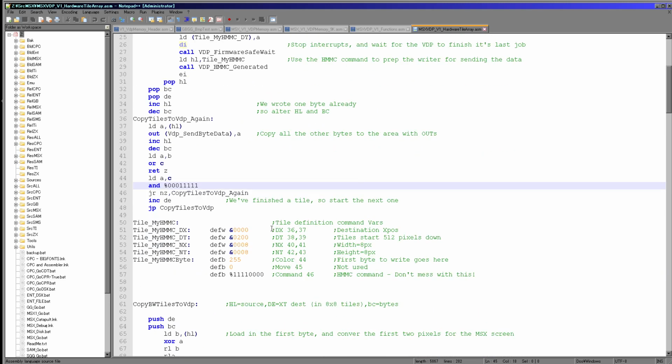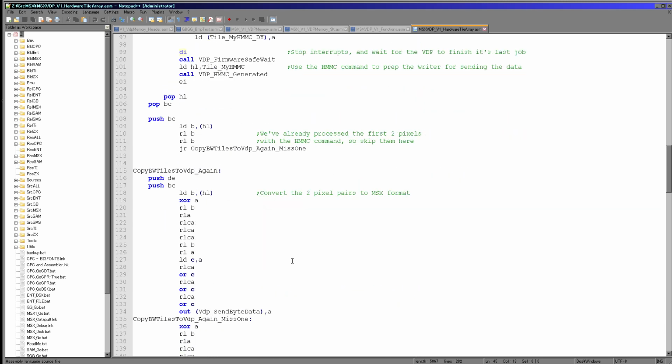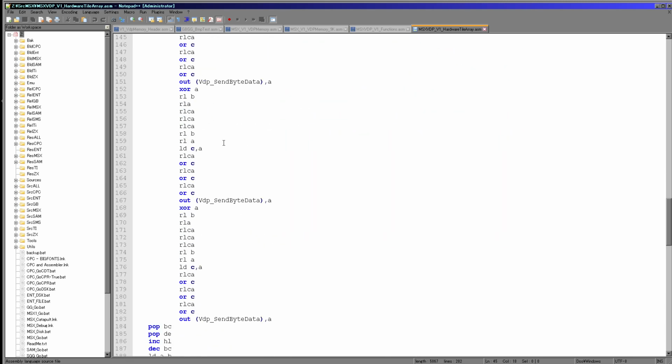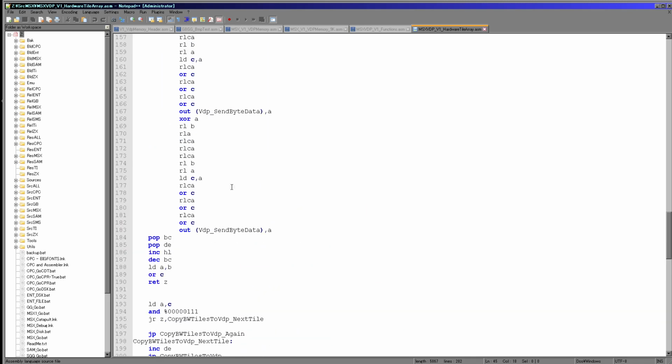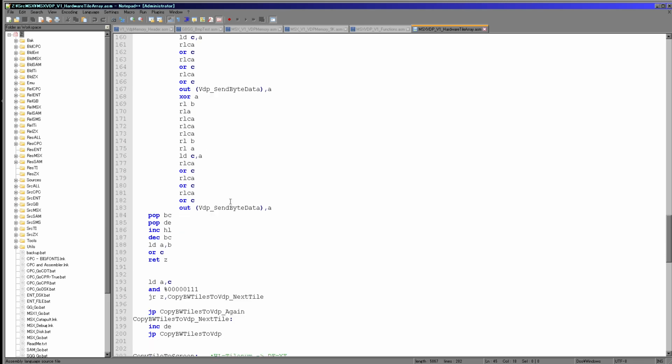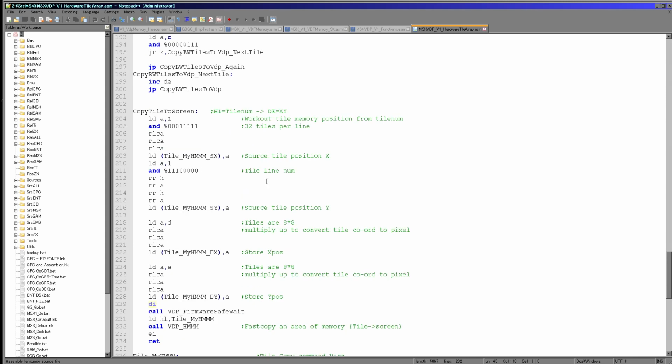So that's how we do our color tiles. There's a very similar piece of code here to do black and white tiles. Very long and annoying because this is converting our 2-color font, black and white font, into 16 colors for the VDP. But basically it's the same code, just with a load of bit shifting to convert 2 colors to 16.